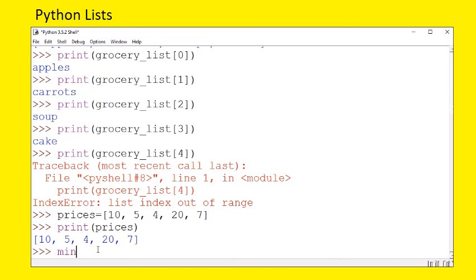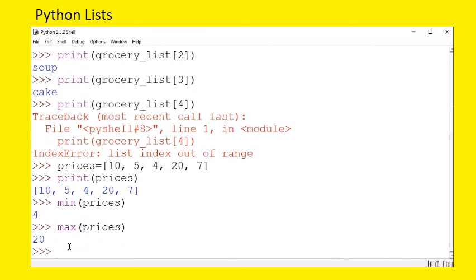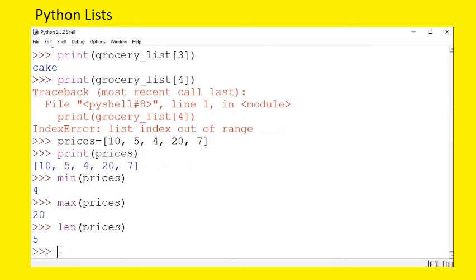Well, with numbers, it would make sense to figure out, well, what is the minimum price? And I can use a min function here. What is the maximum of all these prices? And I see that's 20. And with this list, there's only 5 items, so it's not really a big process to figure out what the minimum and maximum are, or the length, how many items are in there. But if you had a couple hundred items or thousands of items in your list, then you could really save yourself a lot of time by using these functions.